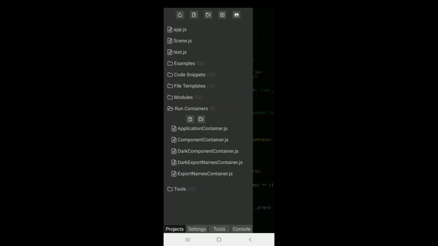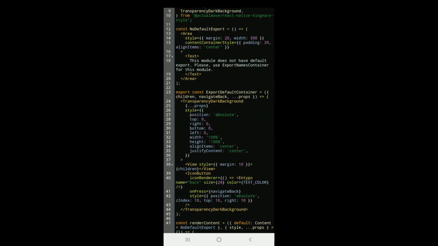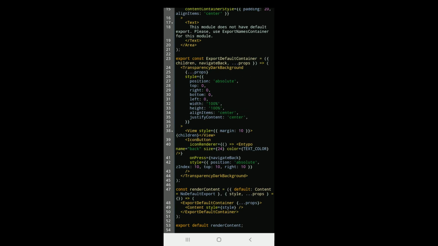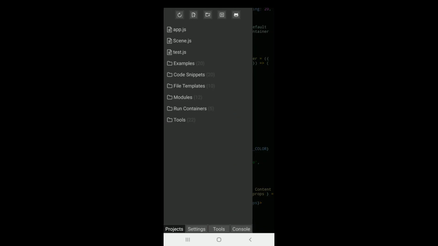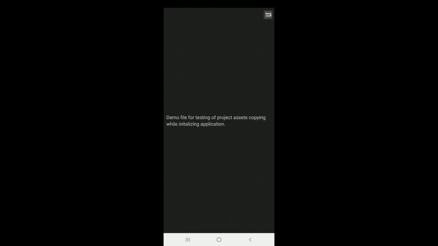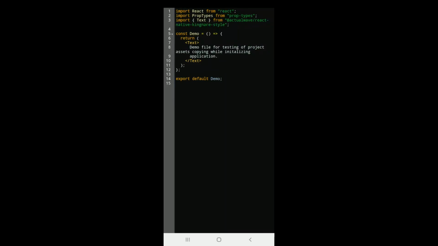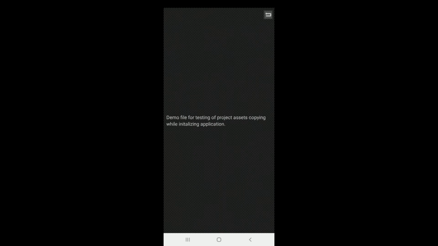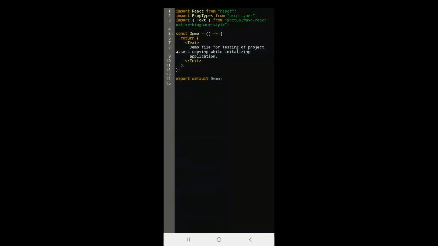Also we have the component container. It gets the default export and assumes it is a React Native component, and displays it over a transparent image background with a back button. For example, test.js will be running with the dark component container. So as you can see, this file is just text, but it's been rendered on an image and with a button to go back on the top right corner.